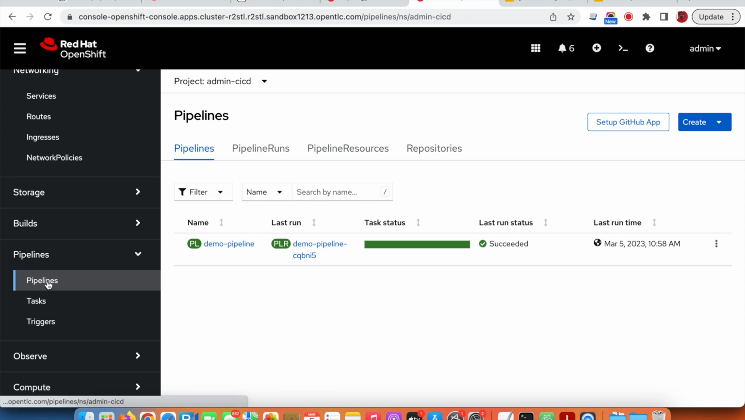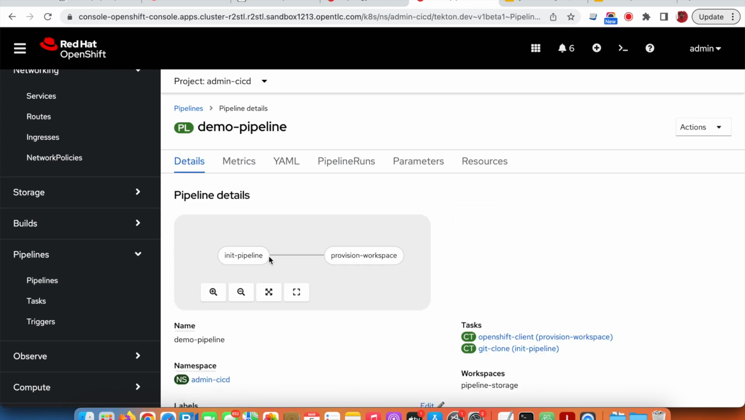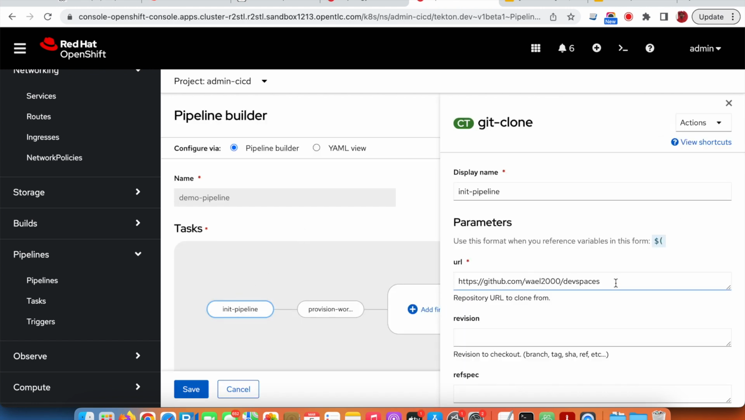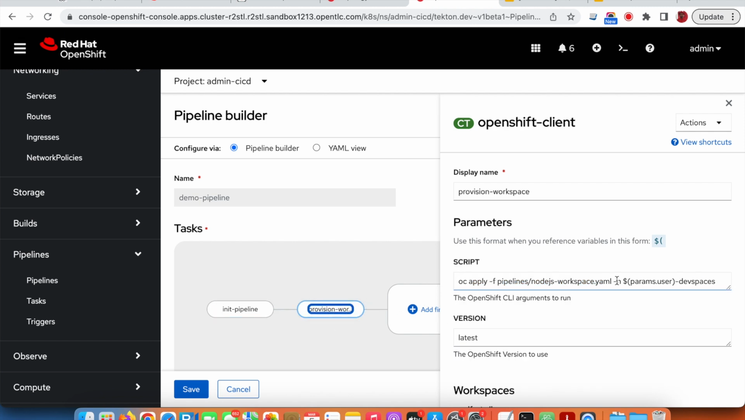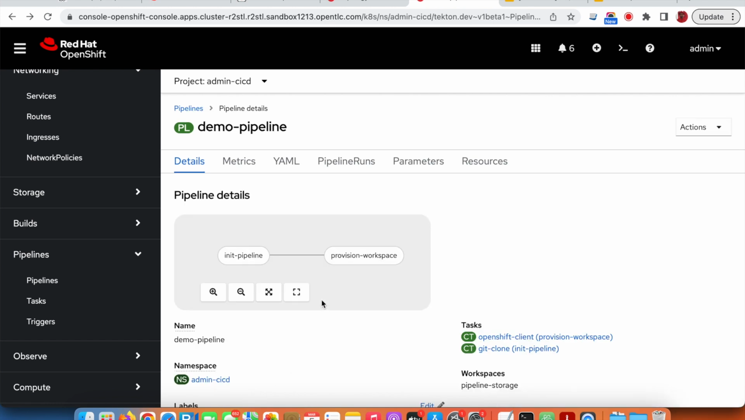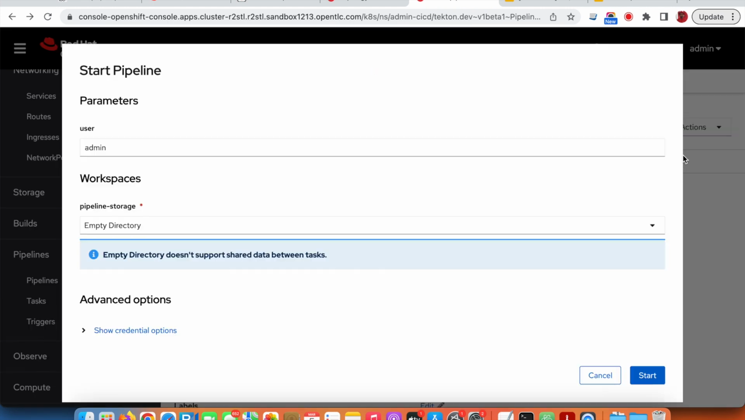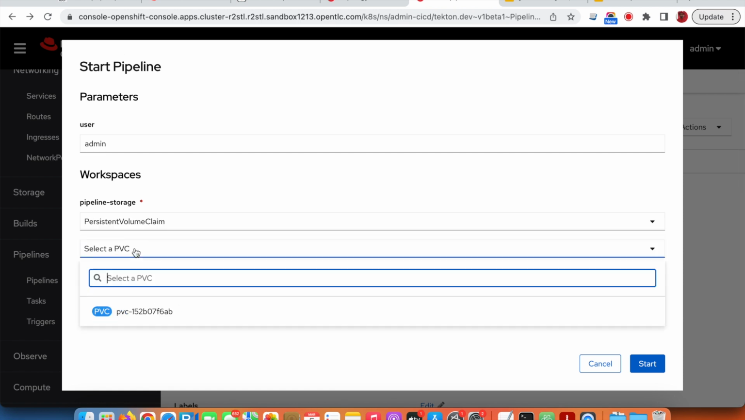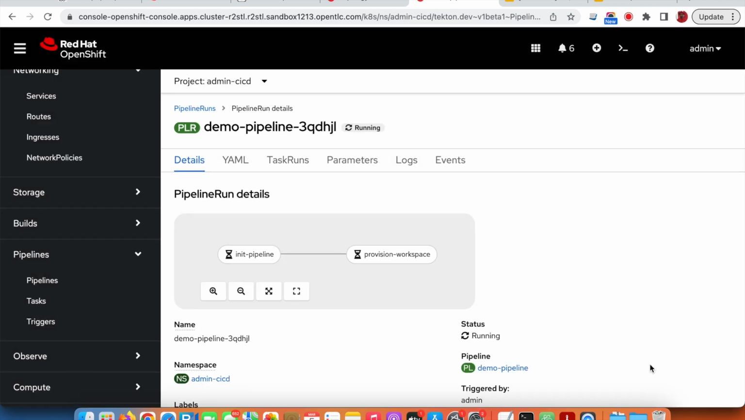Going back to the web console, where we can trigger a pipeline. This pipeline has two tasks. One of them is to check out the repository, where we have the YAML files to create the workspaces required for the developers to start Node.js development. And definitely expecting some parameters, including the developer username. So let's start the pipeline. So this is the user, and we just select an existing persistent volume for the pipeline.